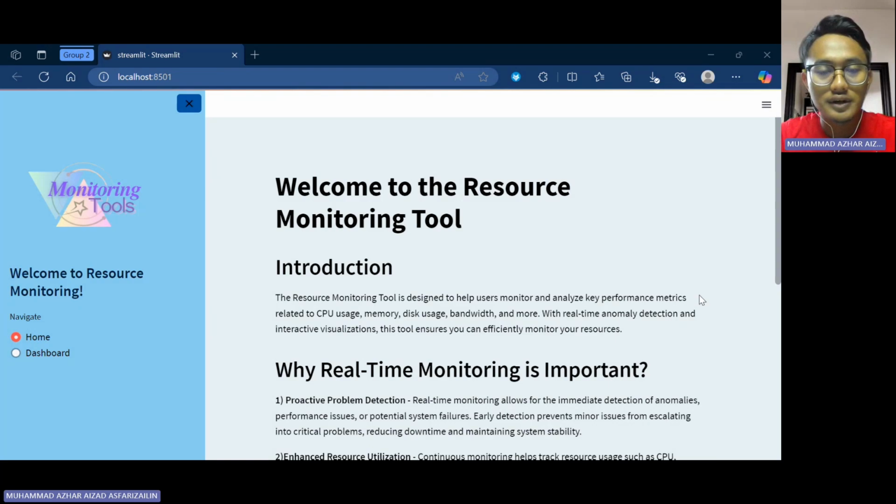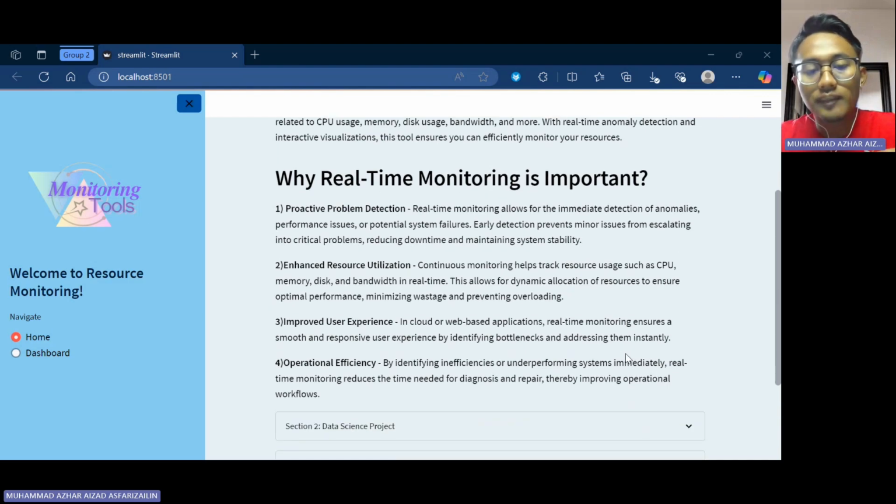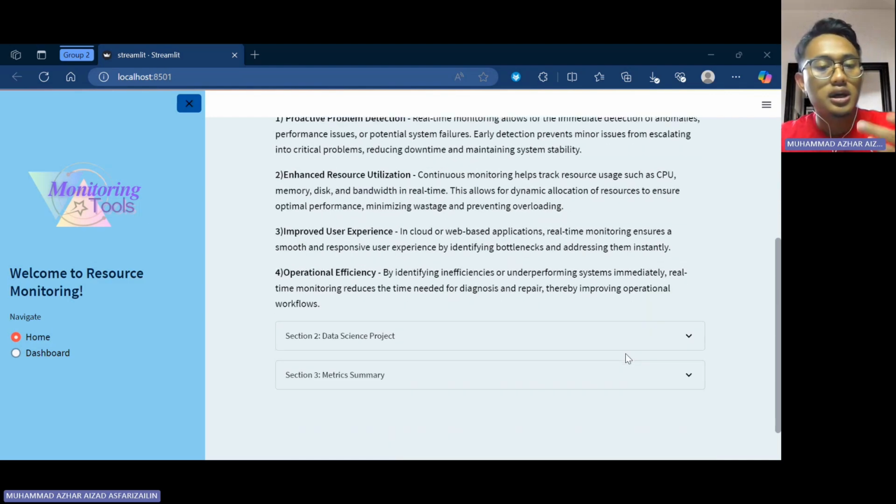As you can see, here is my end product using Streamlit. So we have two navigation buttons, which are home and dashboard. By default, when people enter this user interface, they will be on the home navigation. In the home, we have some introduction to my project, why real-time monitoring is important, and also another two sections which explain my data science project, like the workflow, the project framework, and the metric summary. Let us take a look one by one.